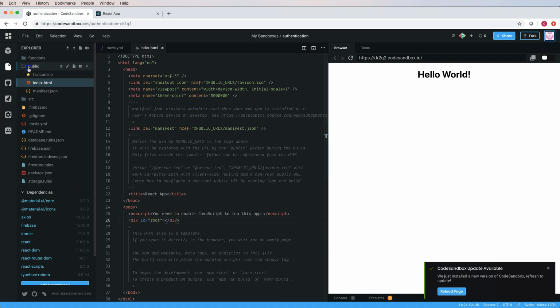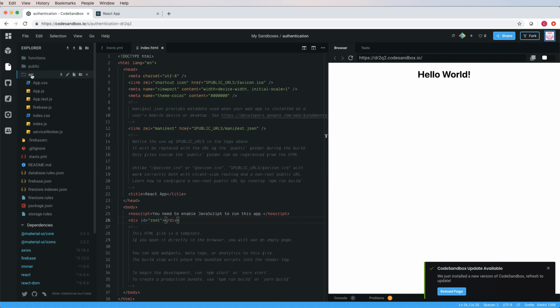Finally, the source folder, or SRC folder. This is where you're going to spend the majority of your time. First, let's talk about the files we won't be using in this class. We won't be using the CSS files, the serviceworker.js file, or the app.test.js file.